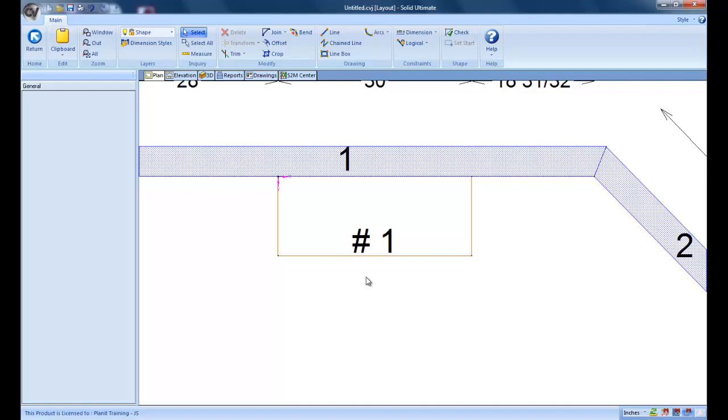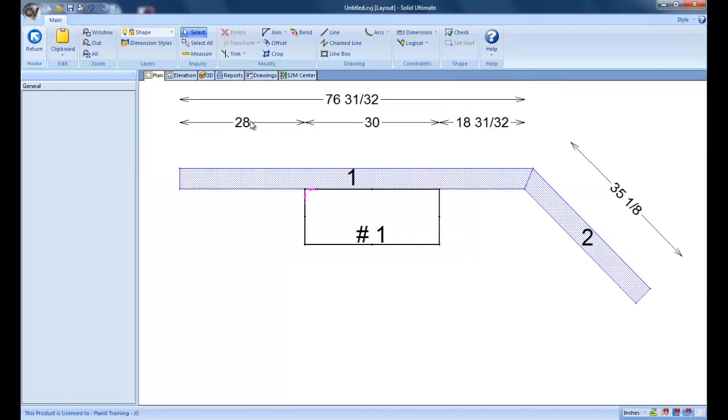And let's talk about the constraints. Okay, let's look at the dimension constraints. The first one we're going to look at is distance.